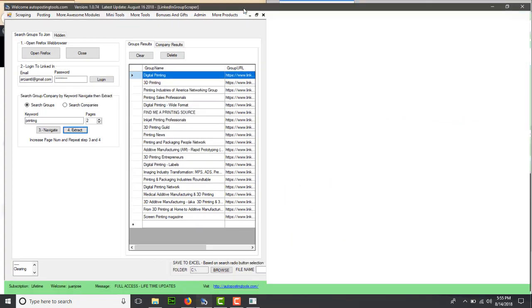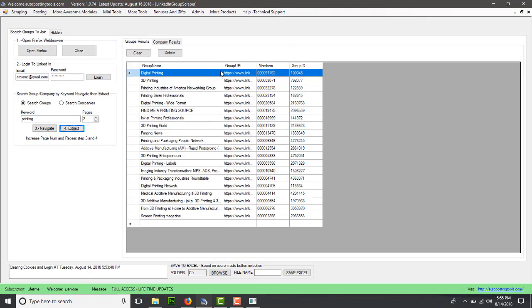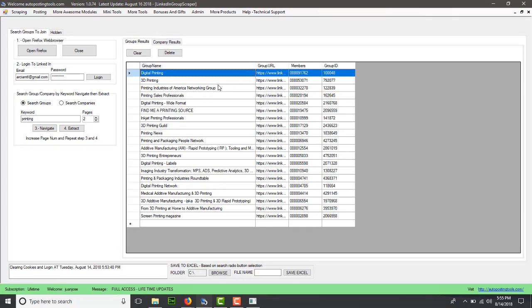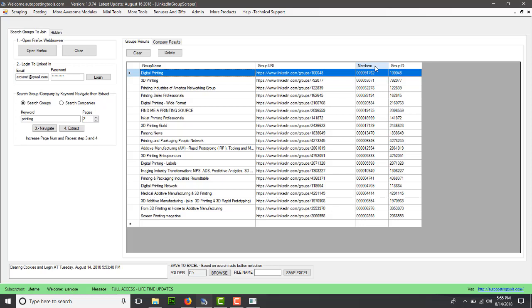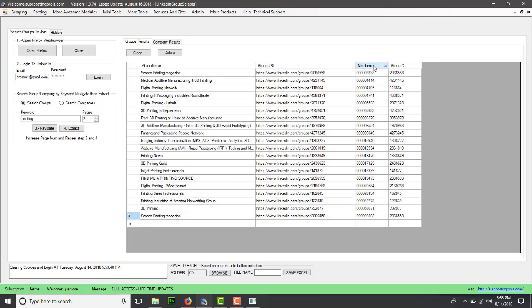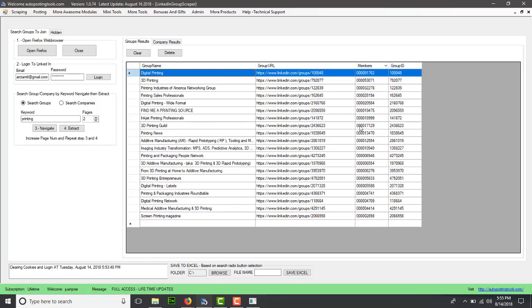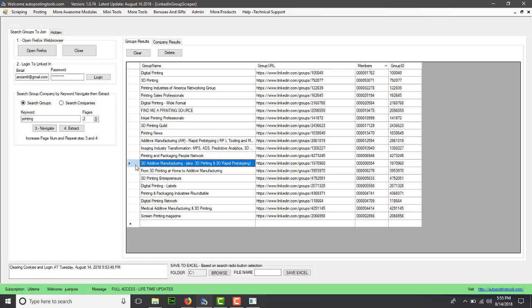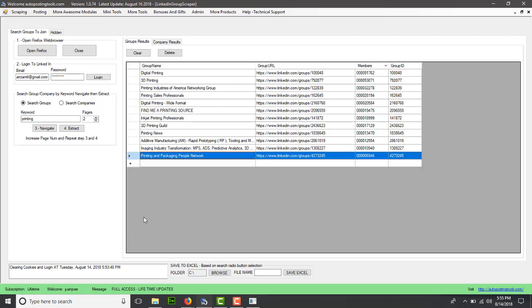Now, as you can see, this is going to extract the group name. So these are all the groups. It's going to extract the group URL, and it's going to extract the quantity of members, the member quantity. So I'm just going to order this by the number of members, and the ones that don't have too many members, I might just remove them. Now, because I have selected groups, whenever I click browse and then put my file name, it's going to save the Excel file with this information about the groups.